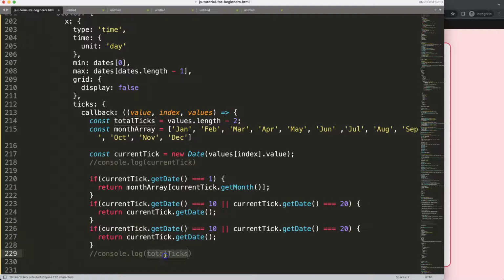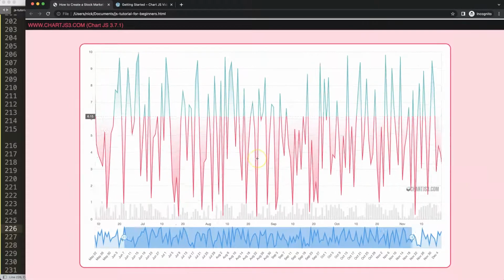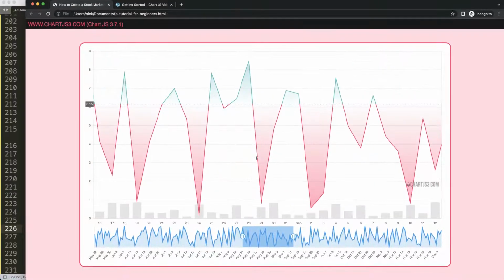Just copy this entire item, and then I'm going to paste that in here, and then what I will say is, for the total ticks, if the total ticks is below 40 and the total ticks is the length of it, in that case I want to show every single date. So I'm going to save that, refresh. And now if I zoom in more, there we are.